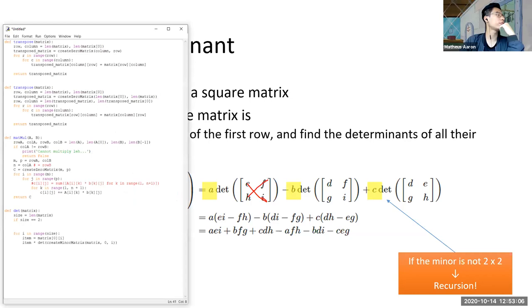So we're gonna define that. If size is 2, then the determinant of that particular matrix is return matrix 0, 0 times matrix 1, 1 minus matrix 0, 1 times matrix 1, 0. Else, this is what happens, matrix 0, 1. Else the answer is 0. We'll start with 0. Remember, it's a summation of things. Answer is equal to the answer plus the item times the determinant. Finally, you can return answer.